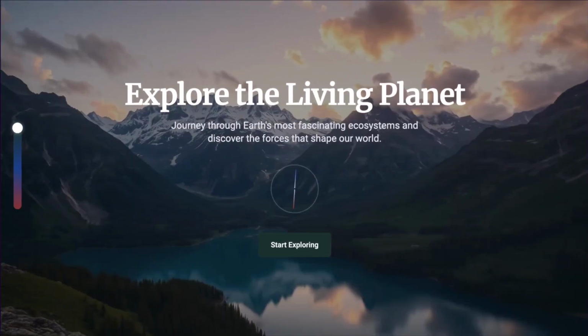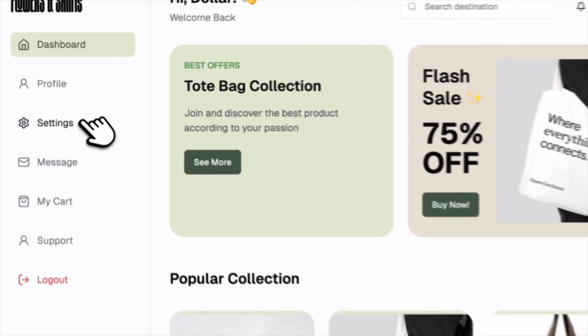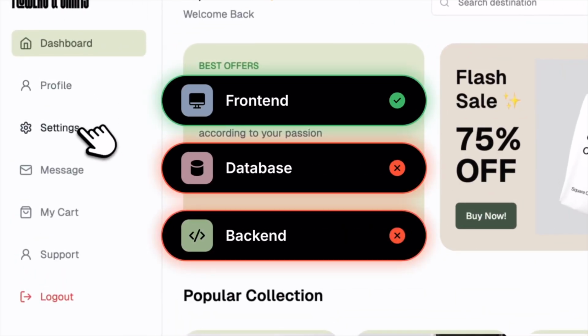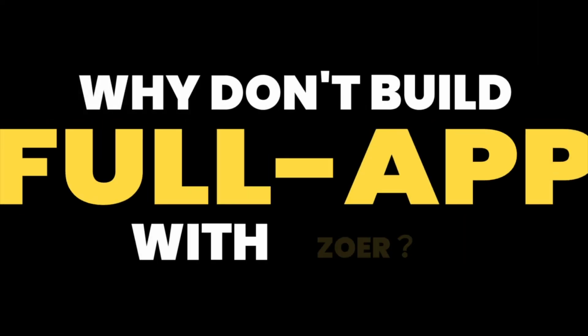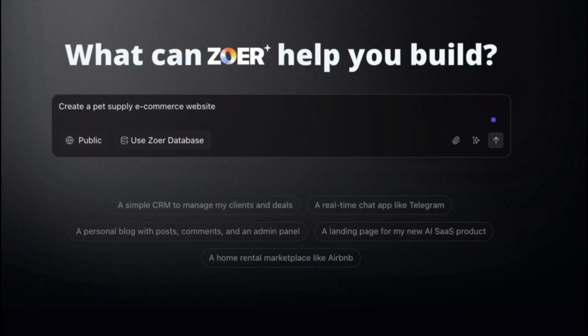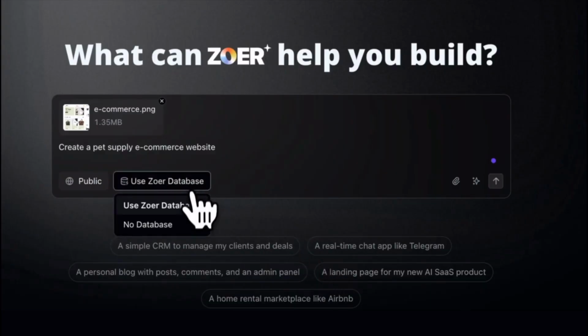What if you can build a complete full stack application by just describing it? I don't mean just pretty UI, but I mean the front end, the back end, and the live database, user authentications, all from a single prompt. Today, we're gonna test out this incredible new AI tool called Zoer that claims to do exactly that. So with that being said, let's build an app from scratch and see if it's the real deal.